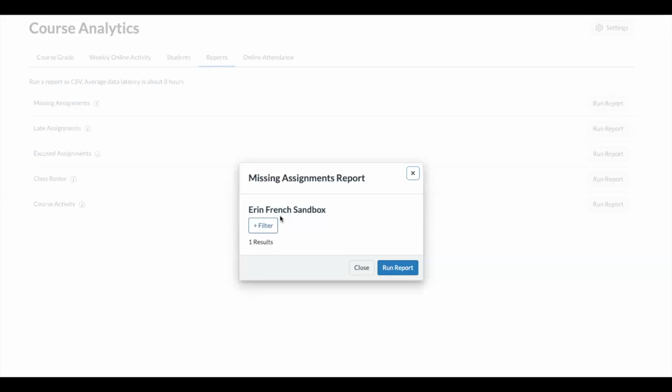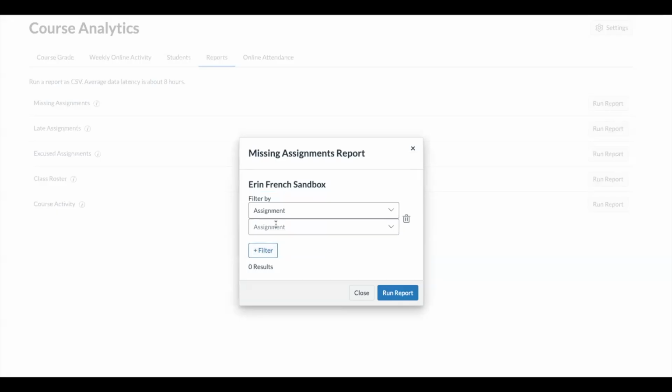We'll click on the plus filter button, and we'll get 2 drop-down menus related to assignments. This filter would be helpful if you had a deadline for an assignment and you wanted a report about which students had not yet submitted it. For instance, I can see this being really useful for a large class where it's difficult to determine this information from a Canvas gradebook that seems to be infinitely long and busy.